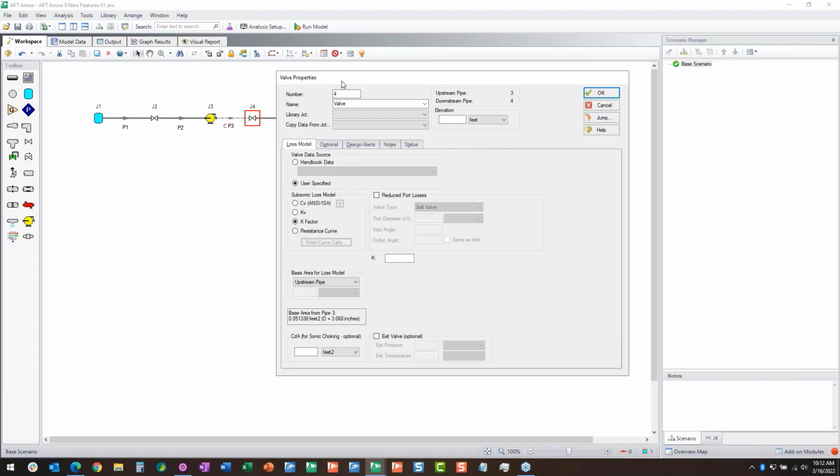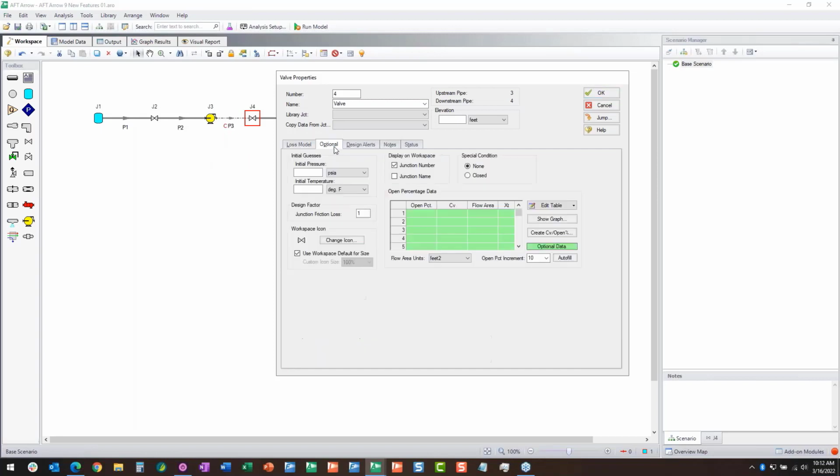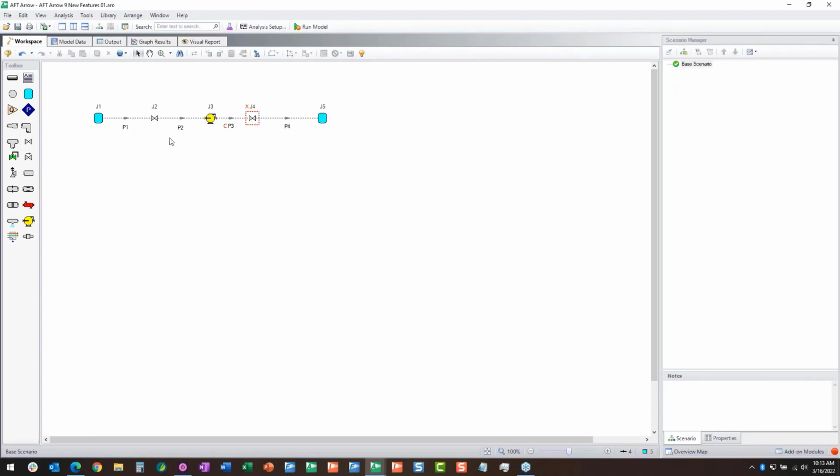In the valve properties window, in a lot of junction windows and the pipe properties window, there's this optional tab. If you're unaware, on this optional tab, there's this area called special conditions. This is a way that you can, quote unquote, turn off that valve or turn off parts of the model. Right now, by default, this junction is set to none, meaning the valve is open, everything's going to be modeled normally. By selecting closed, it will model this valve as if it's closed, meaning no flow will be allowed to pass through it. When I click OK, after closing that valve, Arrow will make these pipes dotted, meaning that this whole pipe path is now closed. There's going to be no flow because I have this valve closed.